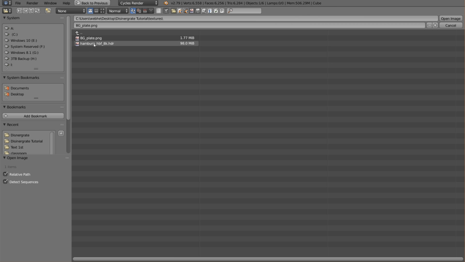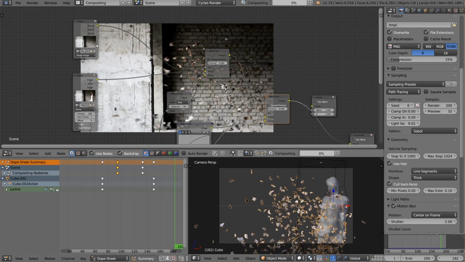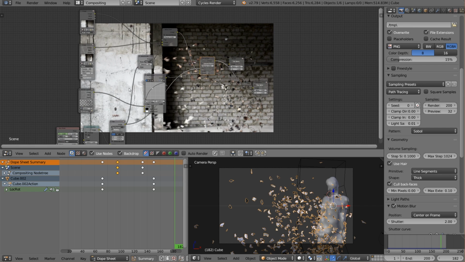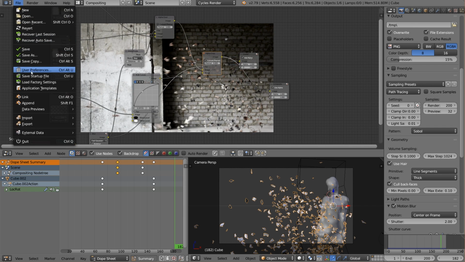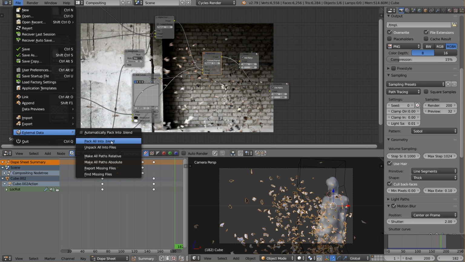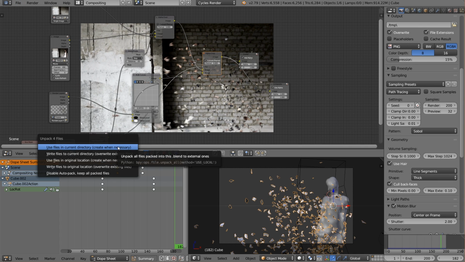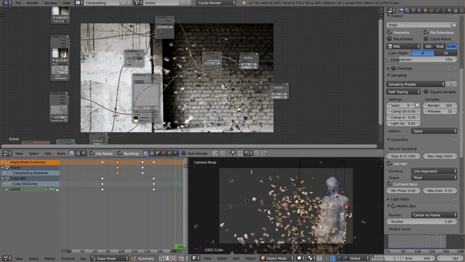And same with this one, make sure the background plate is taking it straight out of your folder that you're going to be uploading, because you need all of those things to be connected for it to work. So now that that is all done, I can go ahead and save, and I can go external data, pack all into blend. It packed 4 files, and then I'm going to go external data, and I'm going to unpack all into files. I'm going to use the current directory, and it will create the files when necessary, but it shouldn't have to create any because they should all be there.